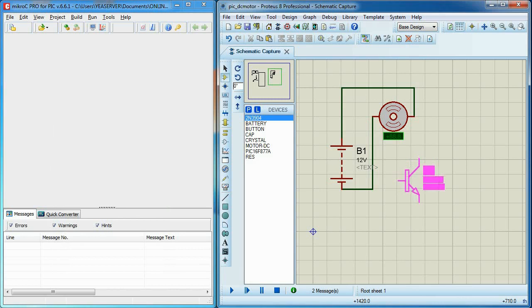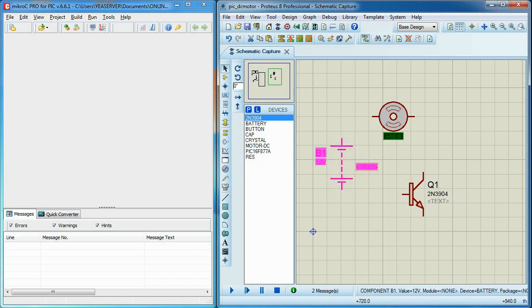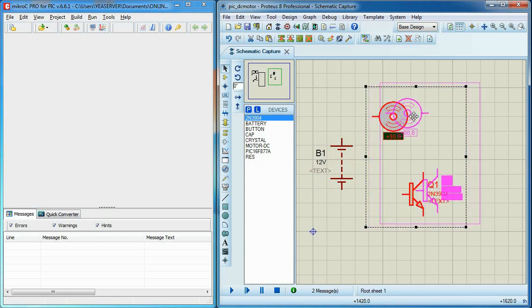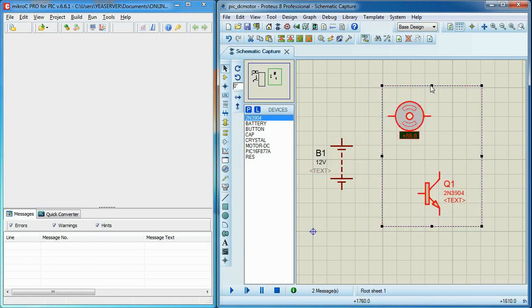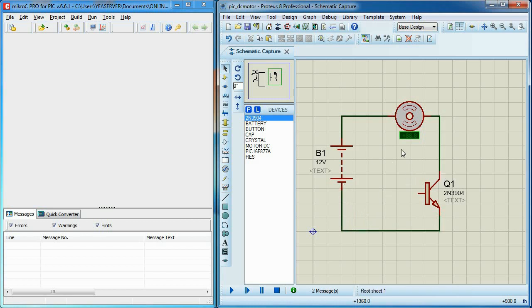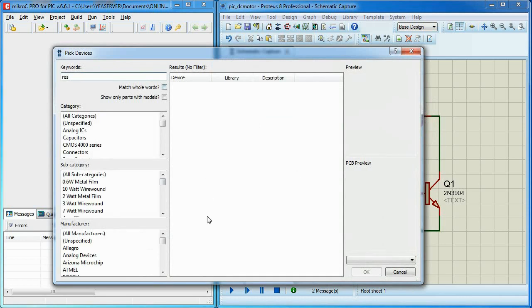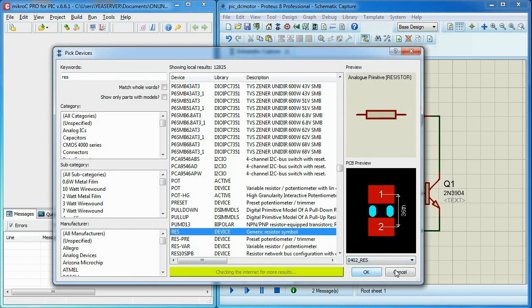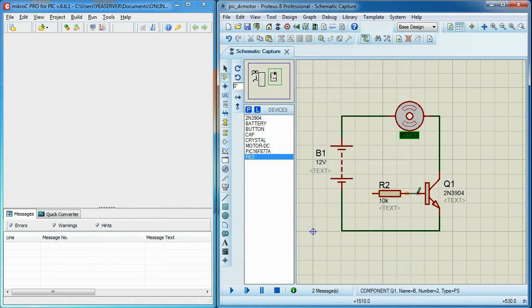Alright, let's restructure our schematic diagram. Alright, that's enough. In this example, the transistor is controlling the DC motor. Let's find resistor. This transistor. Alright, what happened if I run the simulation?